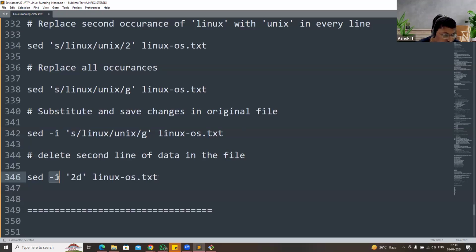So -i to save the changes, and 2d, that is nothing but delete the second line. If you give 4d, the fourth line will be deleted. Which line you want to delete, give that line number and d. D represents delete. This deletes the second line of data in the file by using the sed command.